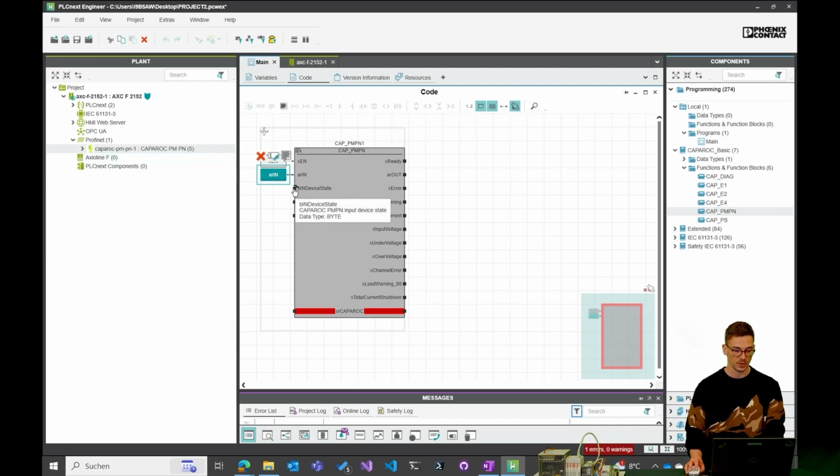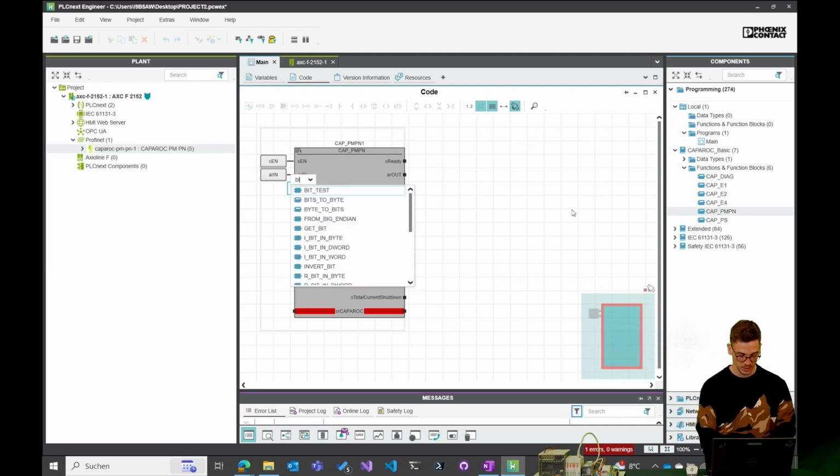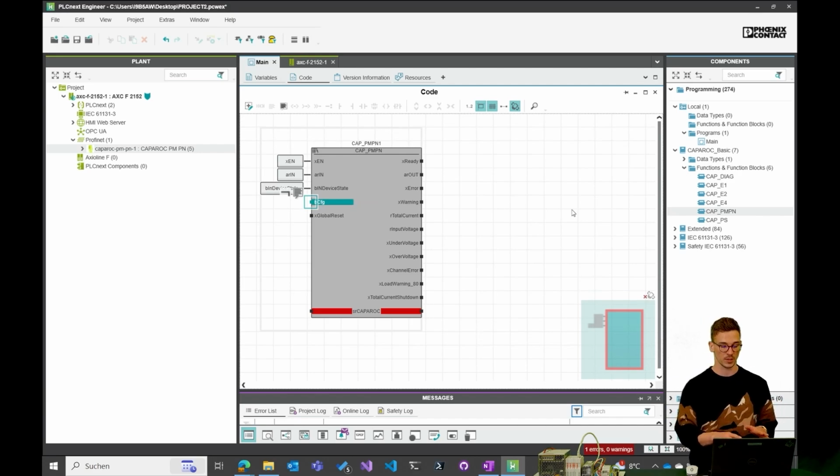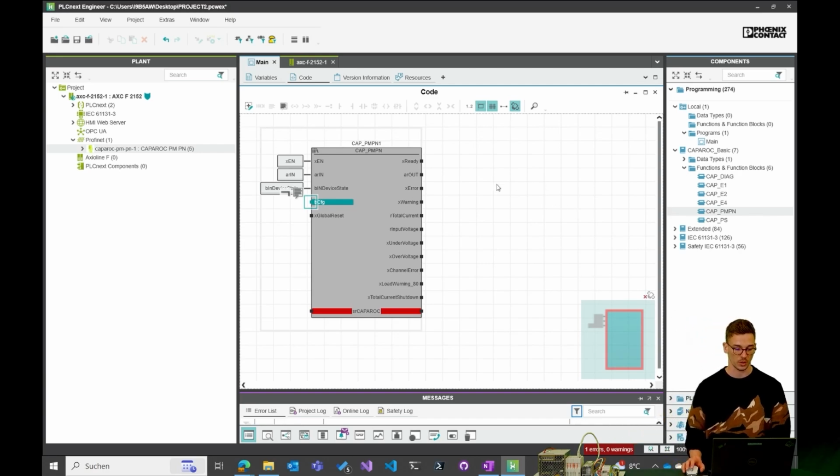Then we have another input byte here with the bin device state, and this is basically the data that we are analyzing to monitor the Profinet connection, or the Profinet status, of the Caparock device.